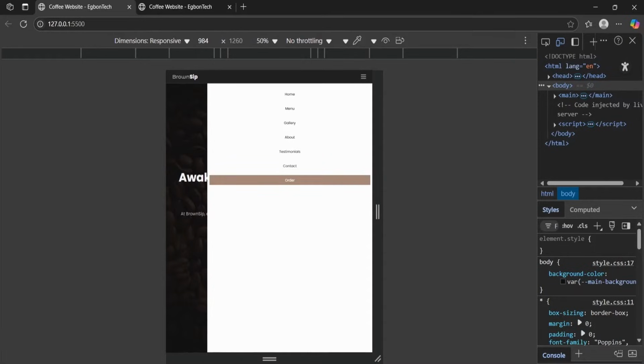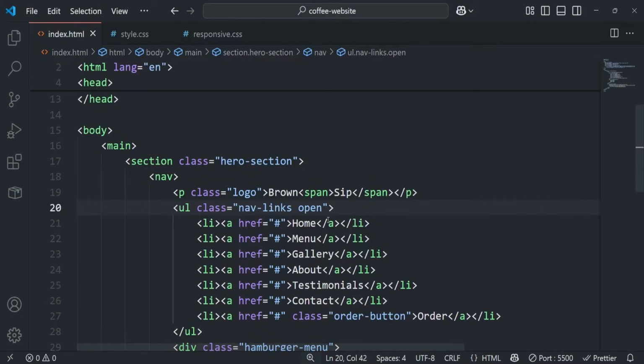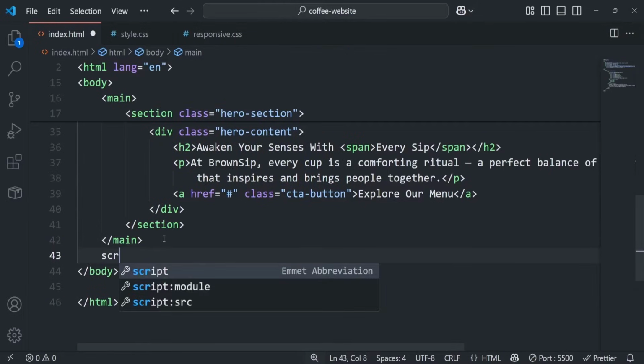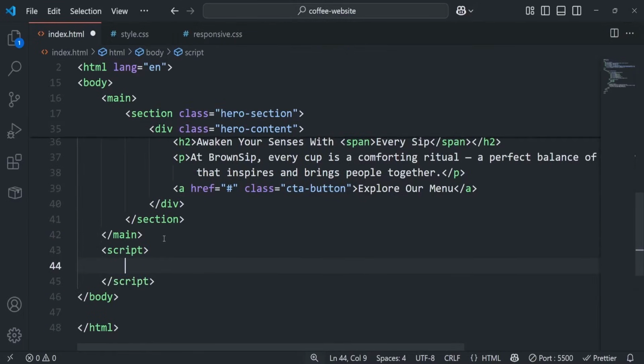So what we are going to do is use JavaScript to actually add and remove this class. So I'll just get rid of this. I'll scroll down to my web page, and just before the body tag, create a script tag. In between the opening script tag and the closing script tag is where we're going to write all our JavaScript for this project.